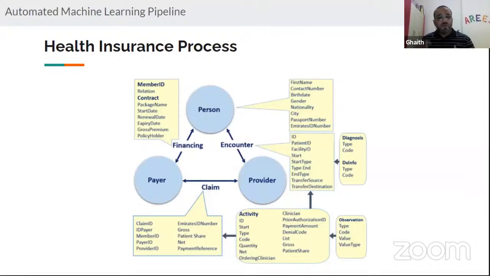Okay. Now the encounter information: when it starts, and what the encounter type is, whether emergency room, pharmacy, or a normal patient visit. When it ends and how it ends: does the patient go because it's done, or because he died? What is the encounter end type? Also, if he was transferred to another destination, you have to determine which facility or healthcare provider he was transferred to. So this is also some important information.